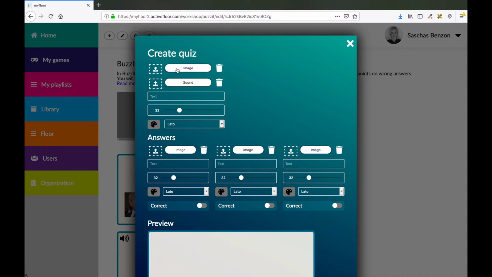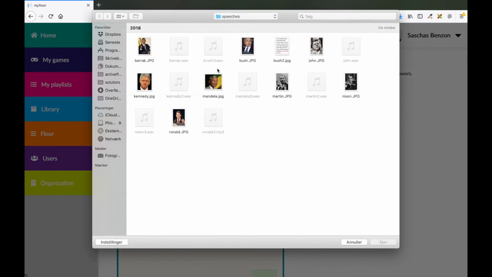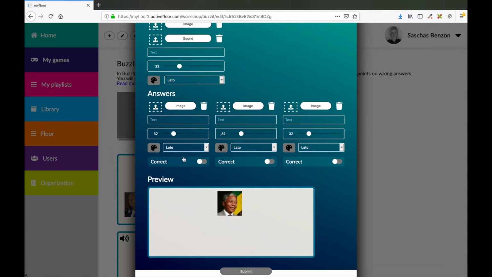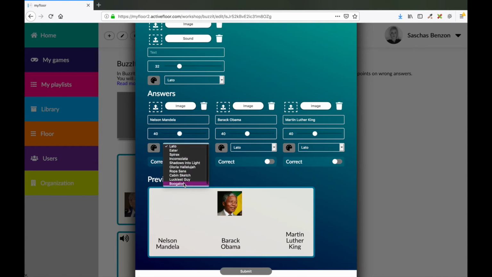This time my question is an image. I click the image button and I want to use this image. Switch on fixed aspect ratio. Press send. And again, add my answers. Nelson Mandela, Barack Obama, or Martin Luther King. Again, I want to make my text bigger. And I want to change the font. Like that. I switch on the correct answer and click submit.